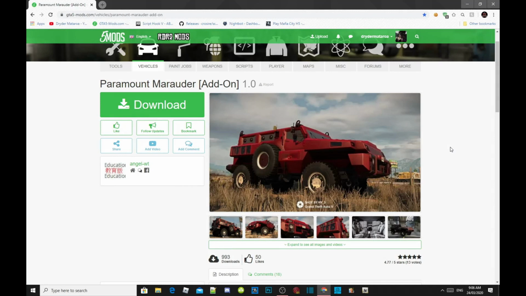Welcome back everybody, this video is all about how to install your add-on vehicles inside your Grand Theft Auto V folder. So like always, make sure you download and install all of the latest requirements that's inside my description below. Make sure that all your requirements are the latest version and the latest game version.